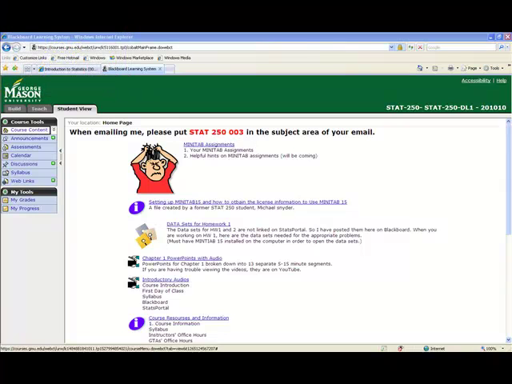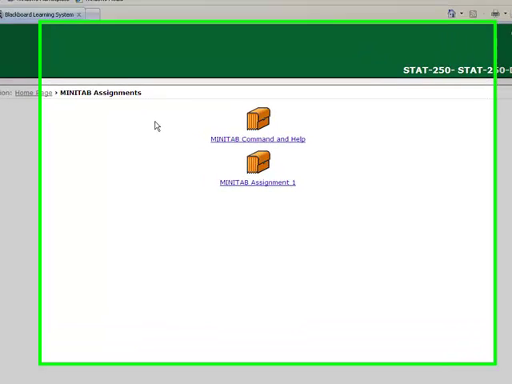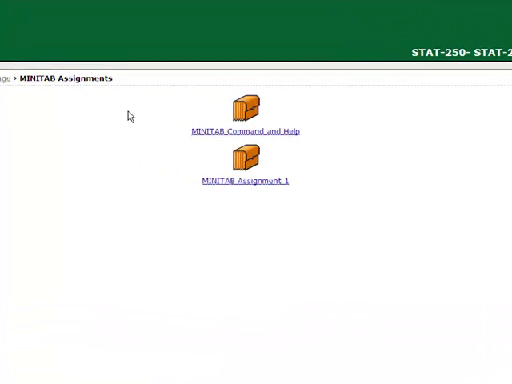What we're going to do is go into the MINITAB assignments folder. Now I'm assuming that everybody has MINITAB 15 on their computers, or they've already gone to the campus and found a lab where they have MINITAB 15 on the computers in any lab at GMU. So you're going to go into the MINITAB assignments folder, and you're going to see two things. You're going to see MINITAB commands and help, and then the MINITAB assignment 1.